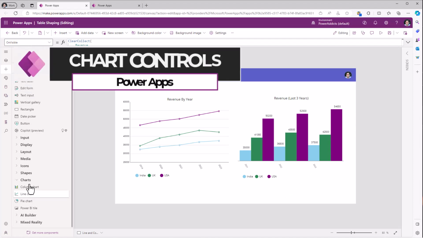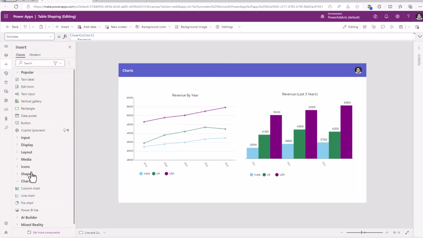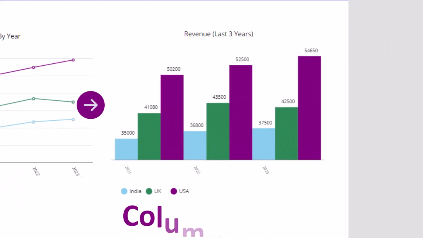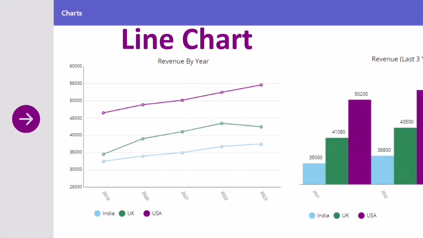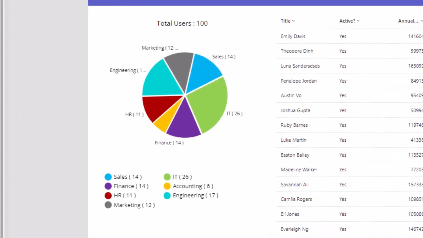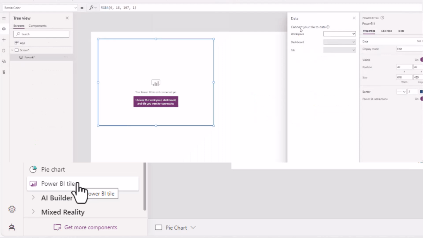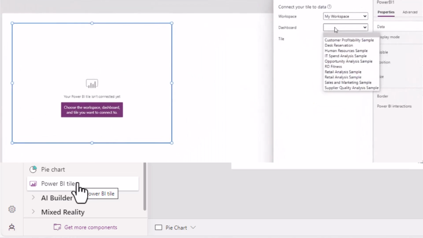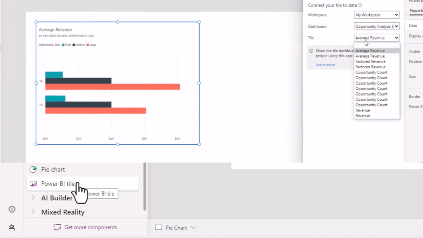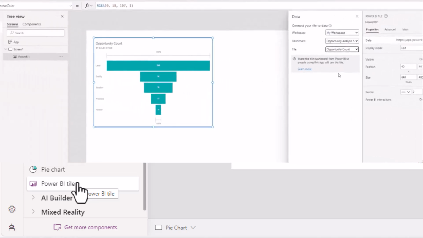We have three types of chart controls that are made available for us: column chart control, a line chart control, and a pie chart control. Under charts, there is also Power BI tile. This allows us to connect to any tile in Power BI or even bring in an entire Power BI report.